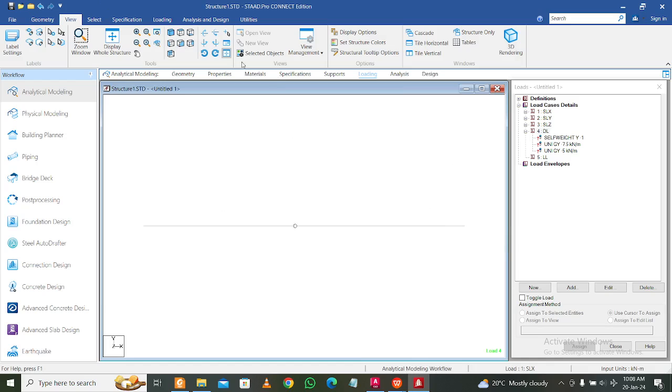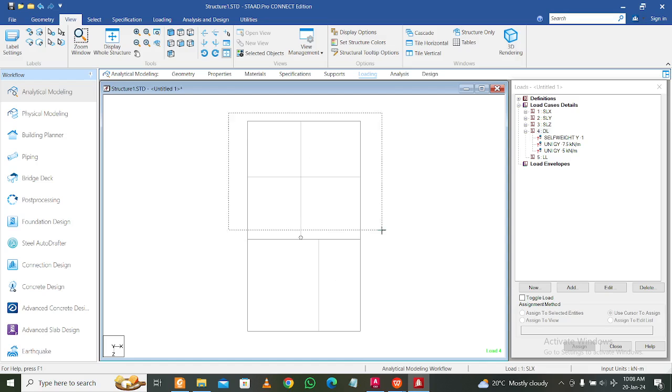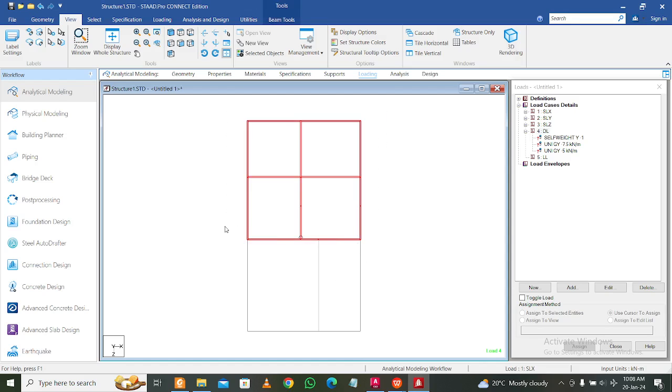So select this and right click and click on new view, and then click on OK. Load the top view here, and now you can see which portions are the one way and which are the two-way slab. So all these are two-way slabs here. So select this like this and select this like this, and this portion doesn't have any slabs.